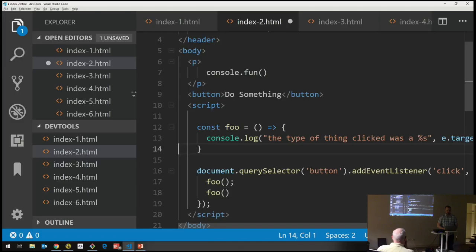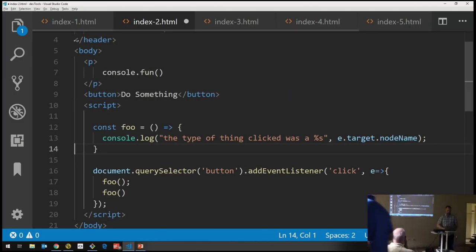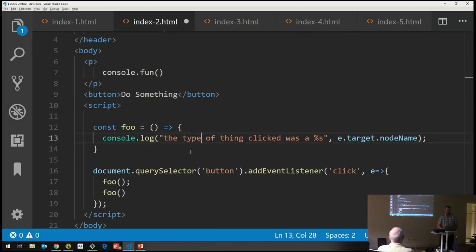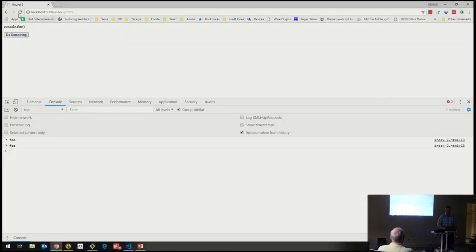We can actually take a console statement. Come here. And we can log, the thing I clicked was, and we can specify that we want a string. This is like old school printf. We can specify the node name, or we can specify a string. We can specify replacements. The full list of things that we can actually specify in this context, and just to see what we're talking about, what I mean is this.